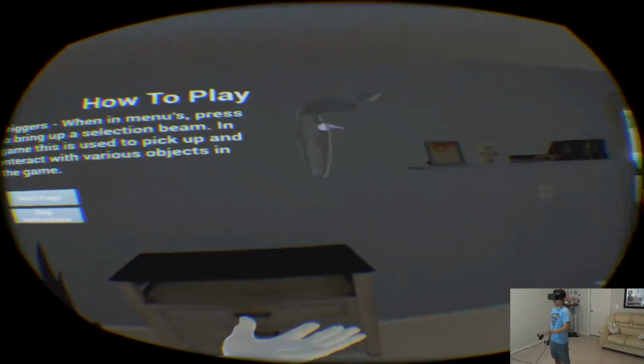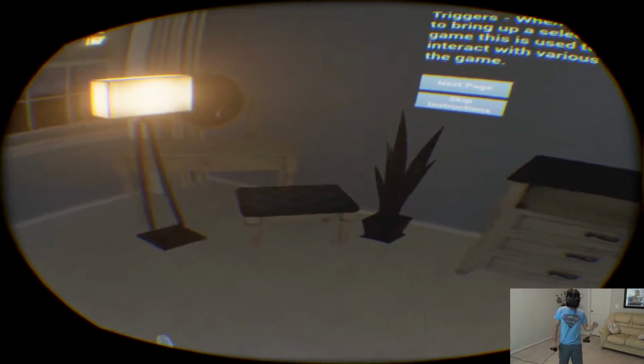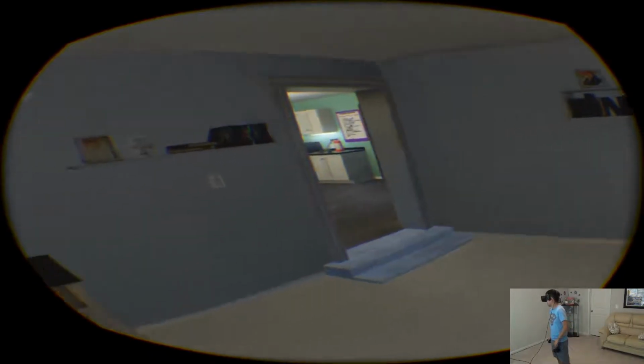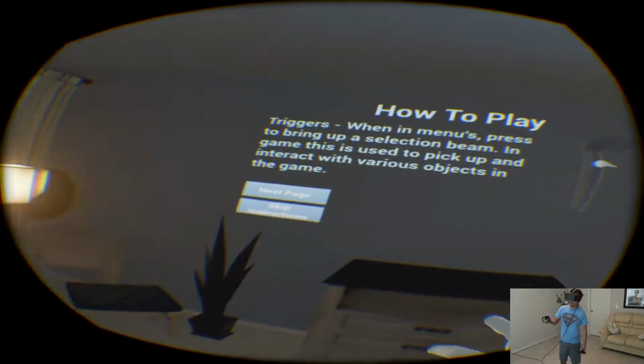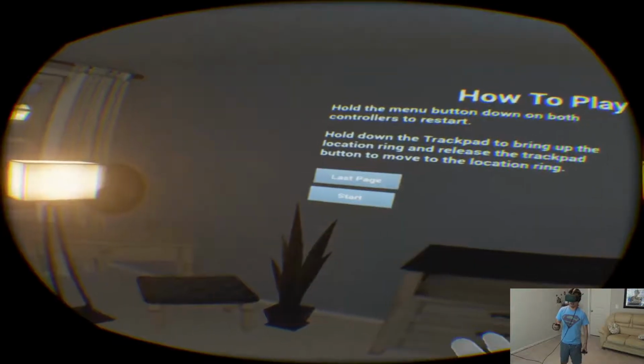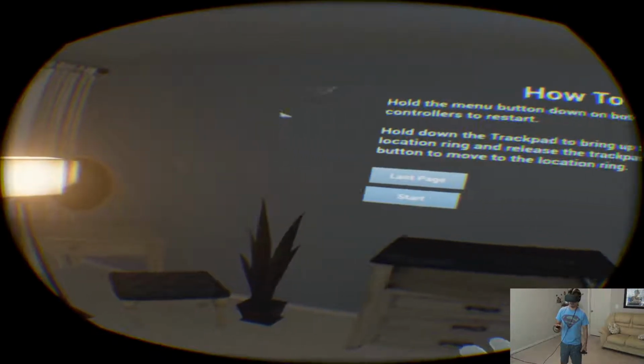We're going to learn what to do in case of an earthquake. So this game is called Earthquake Simulator. Alright, so this is a tutorial. We're going to skip instruction, start.